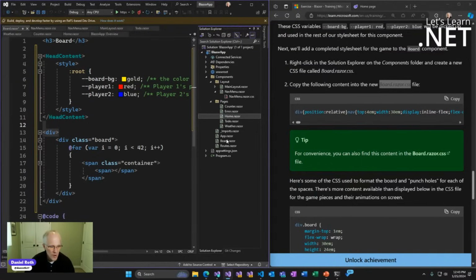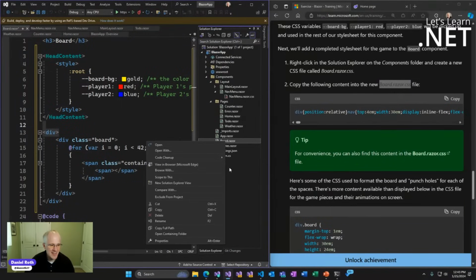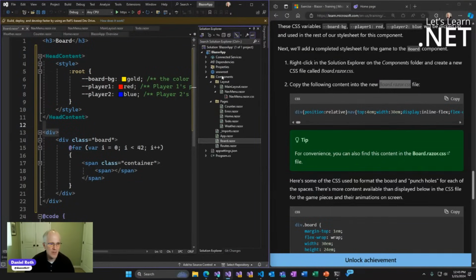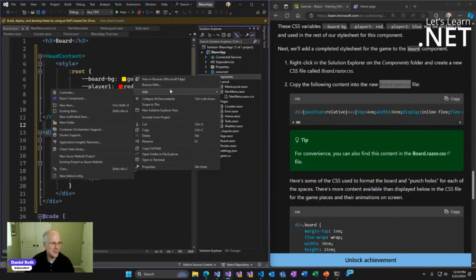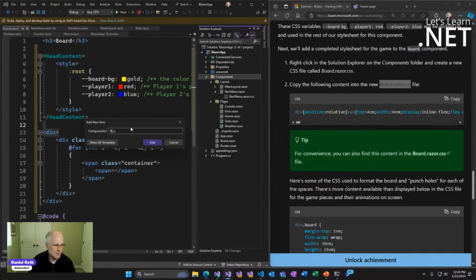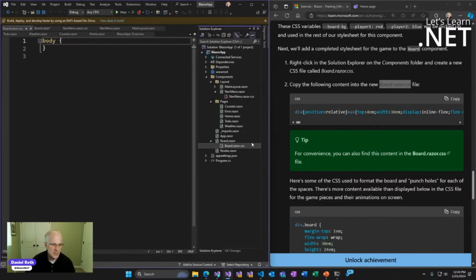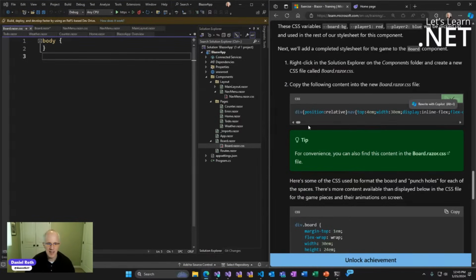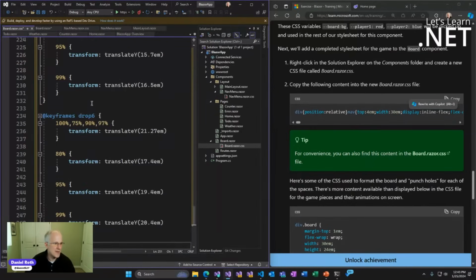Now, I know you probably would like to just right-click and add it there, but don't do it on the file. You want to do it on the folder because VS only knows how to add files to the folder. So add a new item, and we'll call this board.razor.css. And then VS will nicely nest that next to the other one because it sees that the names match. And then you can just copy the CSS styling from the tutorial and put that in.